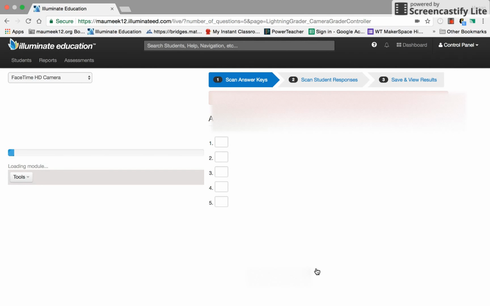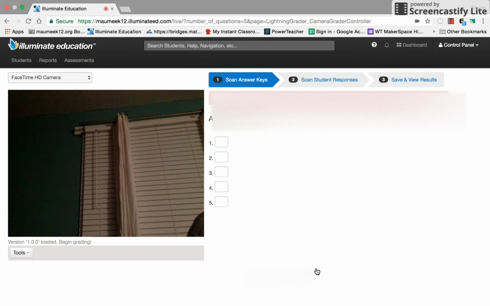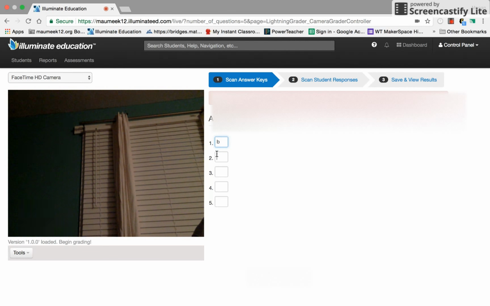All right, so once you get to this page, the next step is to type in the answer key. That way it can self-grade. So in this case, the answers are B, A, C, D, and A.